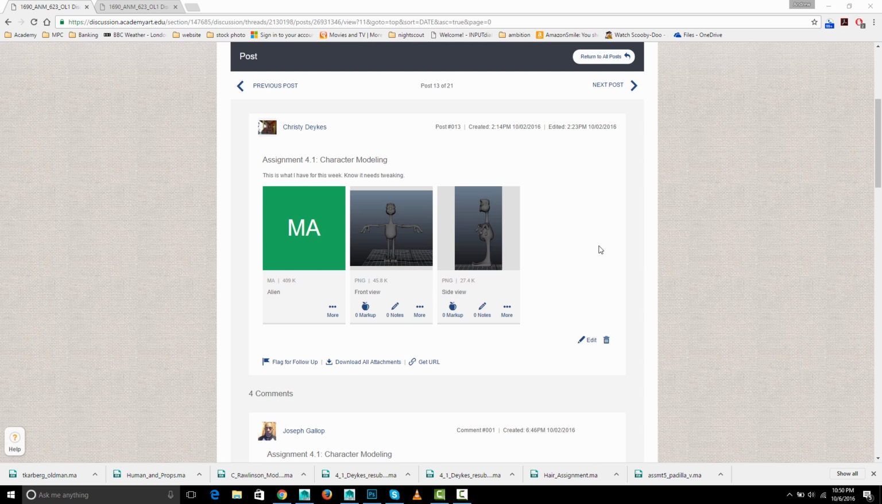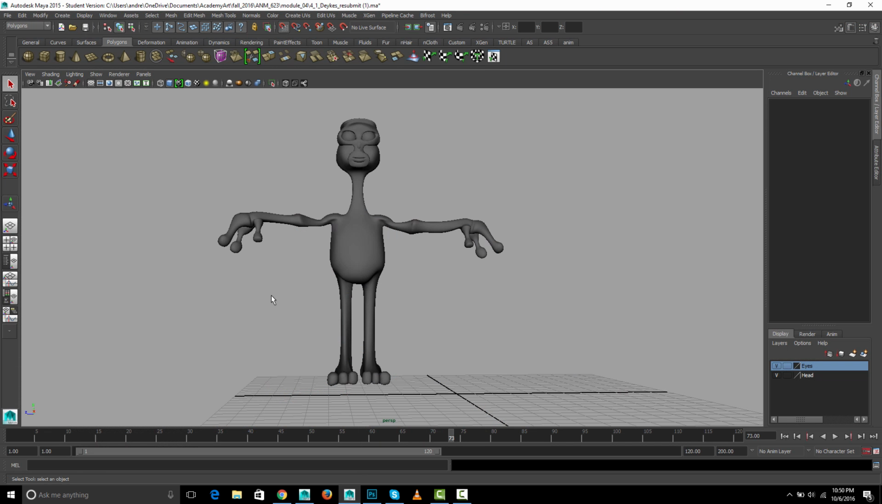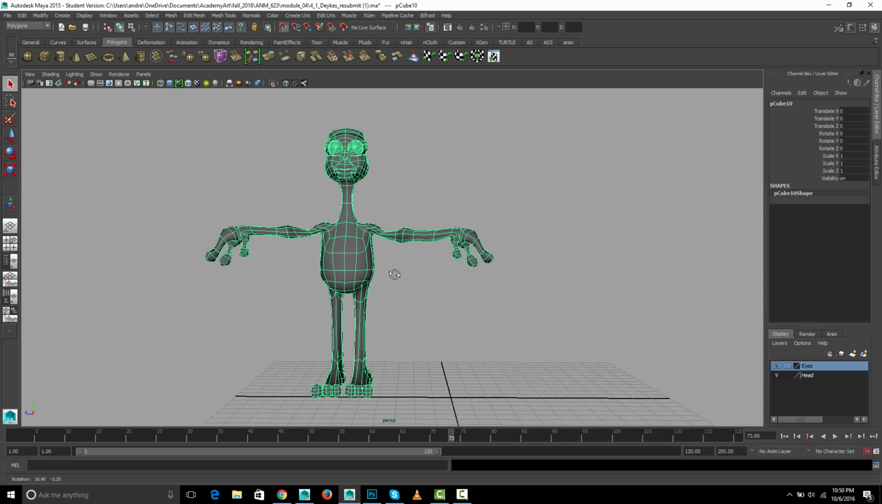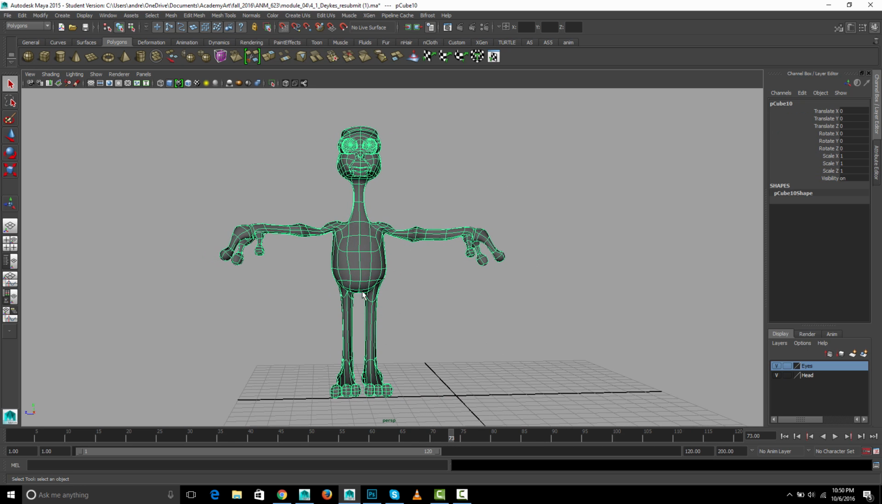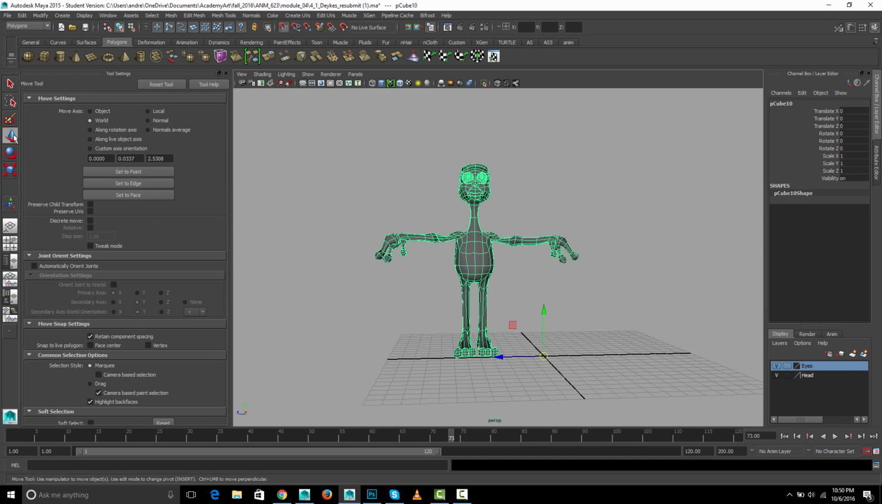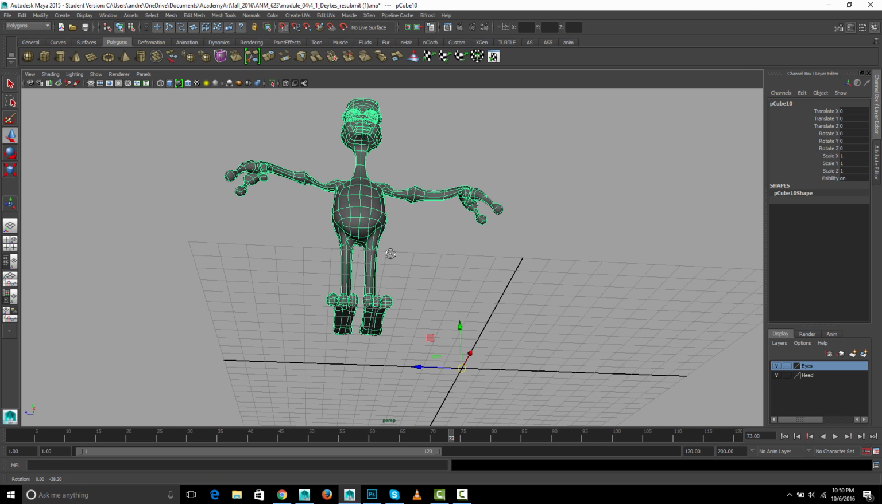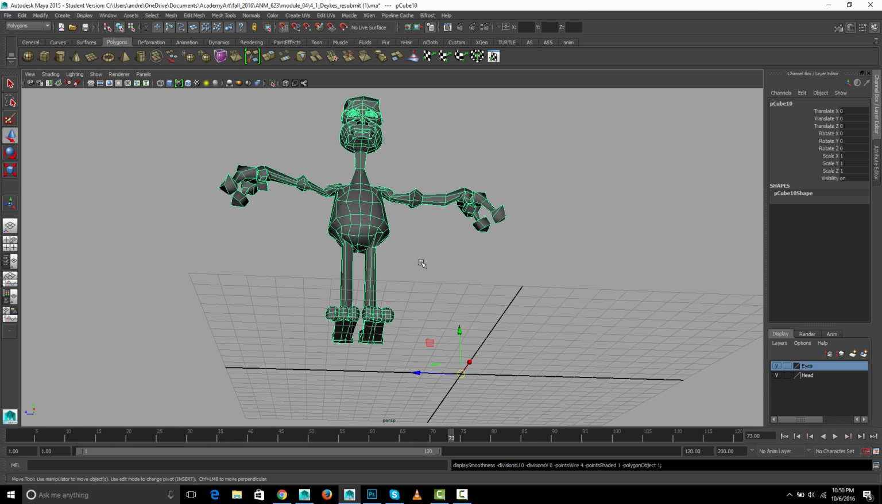So this is Christie's. She had to resubmit because we had a problem, that sort of history problem we were encountering before. And so yeah, it's a good looking model for the most part. You are going to want to put your character on the origin. A good trick for that is if we put the pivot back in the center of the character.